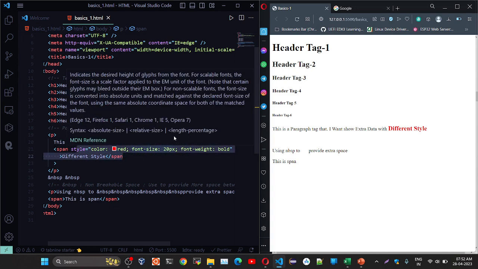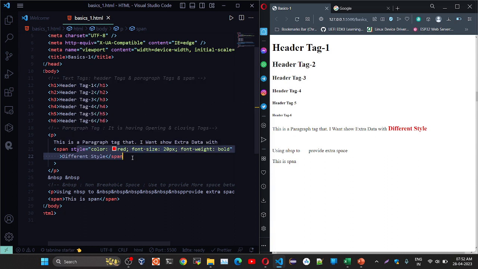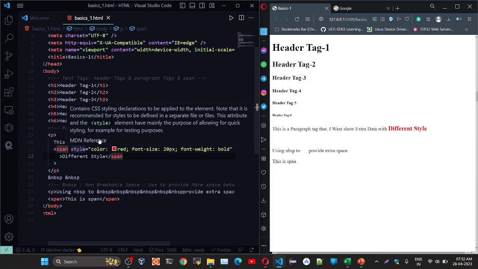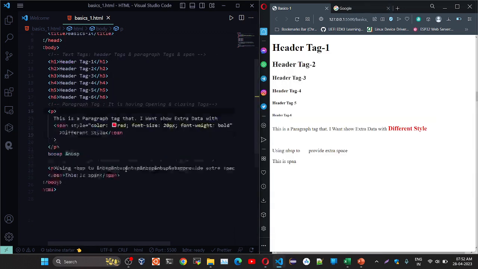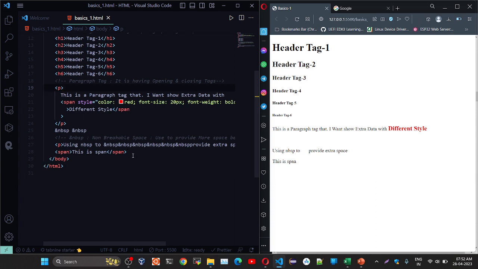About the style, don't worry. I just have given it to make it different from that one. We will discuss the styles and all these things in the CSS session. Don't worry about it. Now we can understand the tags and how to use them. Okay, these are the text related tags.